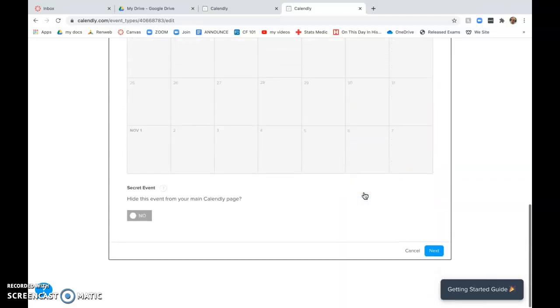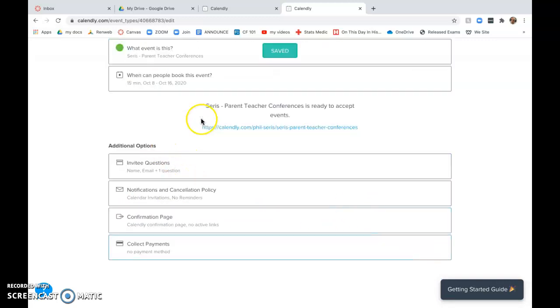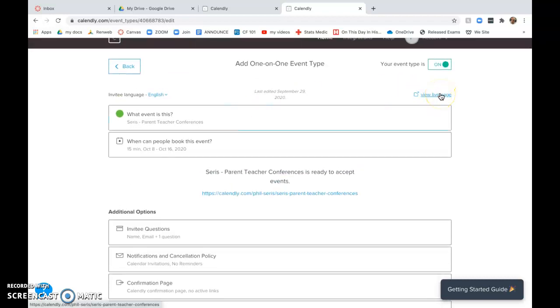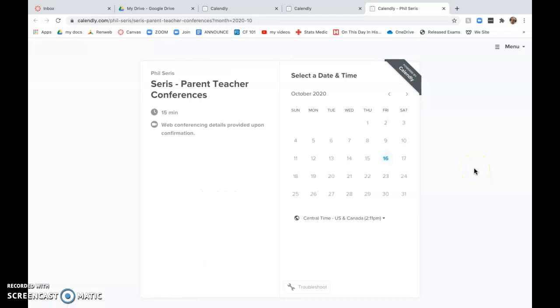All right. So hide this image from your main Calendly page. No. So hit next. So now I have 15-minute slots available on the 16th from 8 to 12 and then from 12:30 to 3:05. And if you want to know what that looks like, you can view the live page. And this is actually kind of insightful because it's going to let you know what's going on here. So I've got Sarah's parent-teacher conferences, 15 minutes, web conferencing details provided upon confirmation.